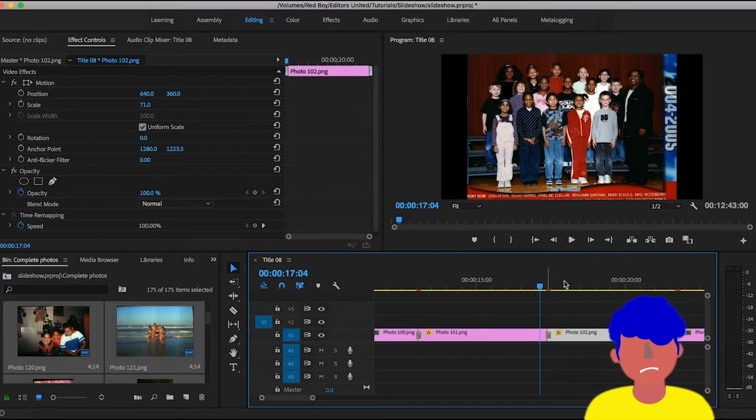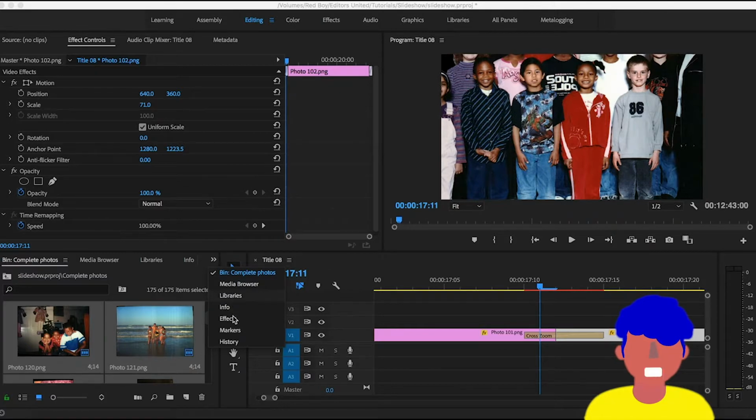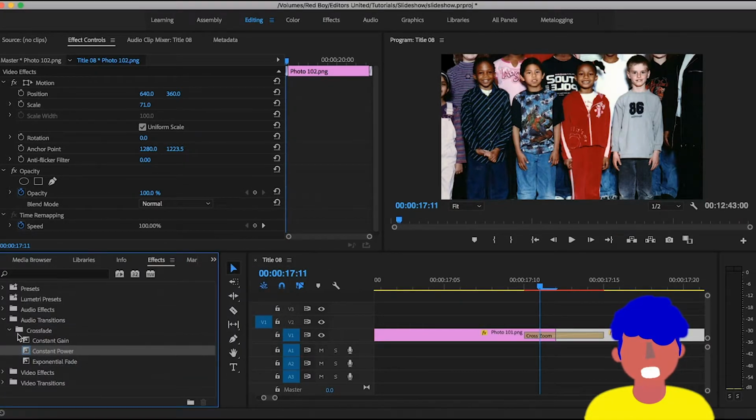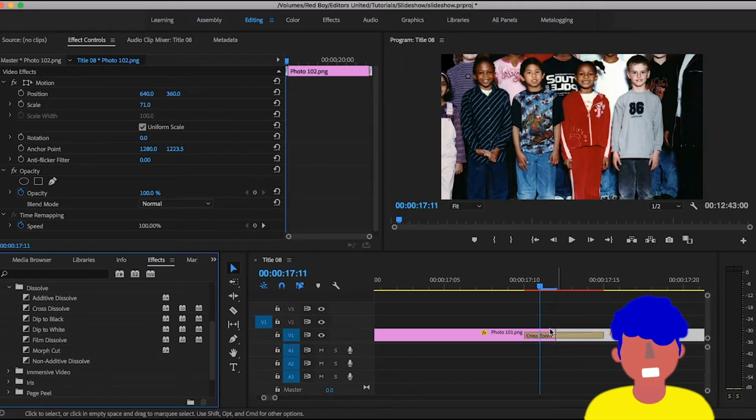I could also change up the actual transitions here. You can just go to your effects. Let's go ahead and look at the video transitions. Let's pick a dissolve just so I can show you guys. And then let's say I wanted a cross dissolve instead.